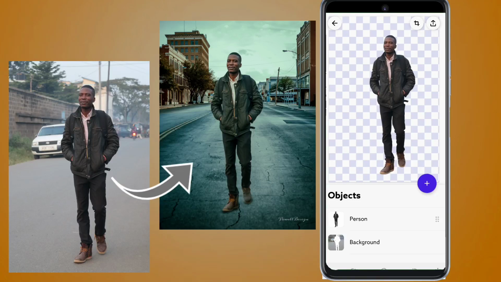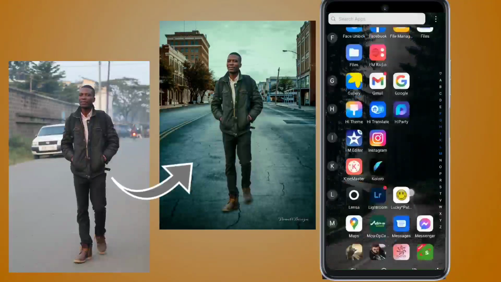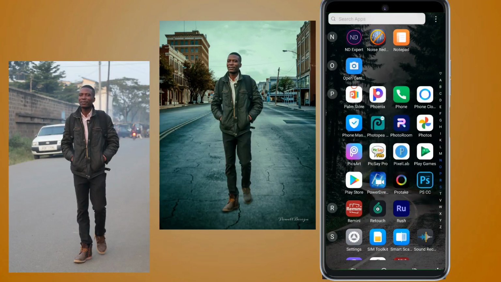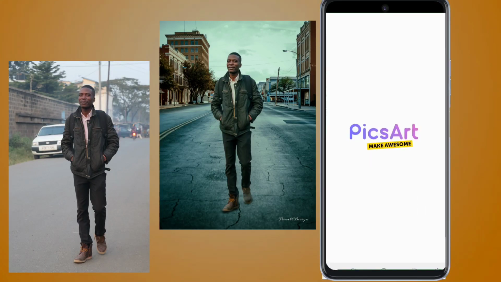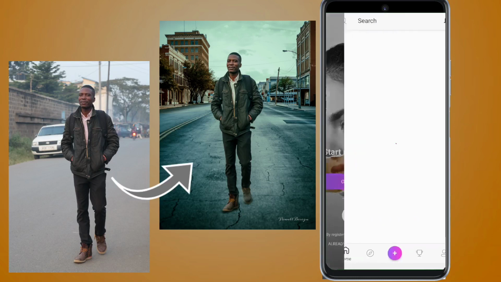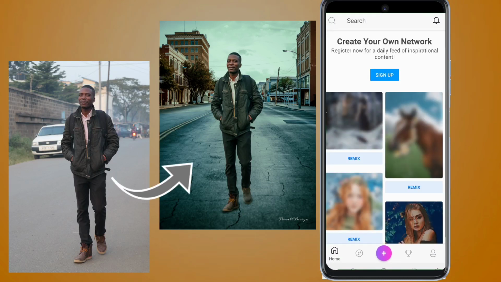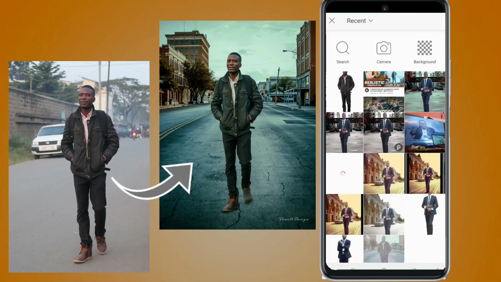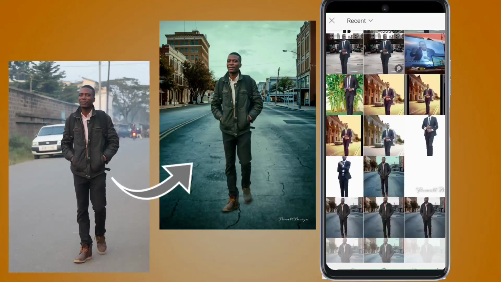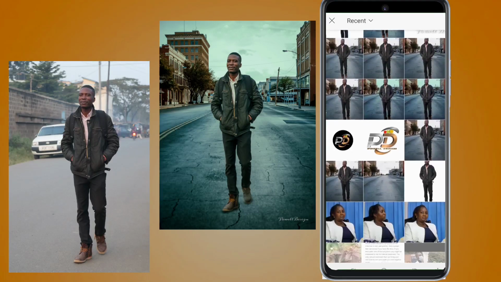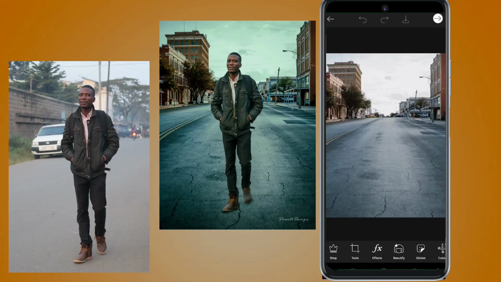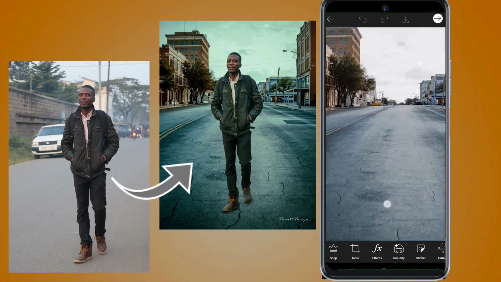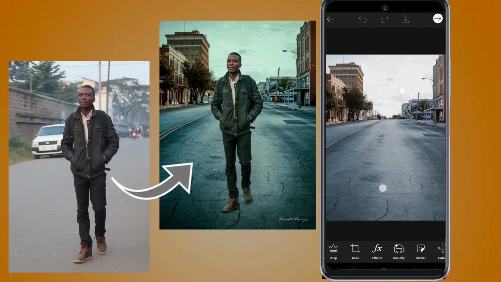The next thing I'm going to do is open PicsArt, then come to the plus button and select the background that you need. I'm going to use this background.